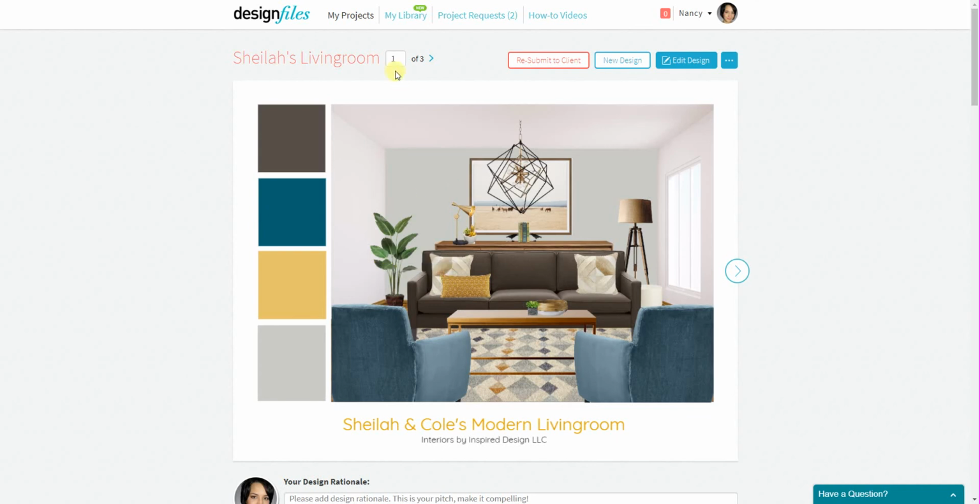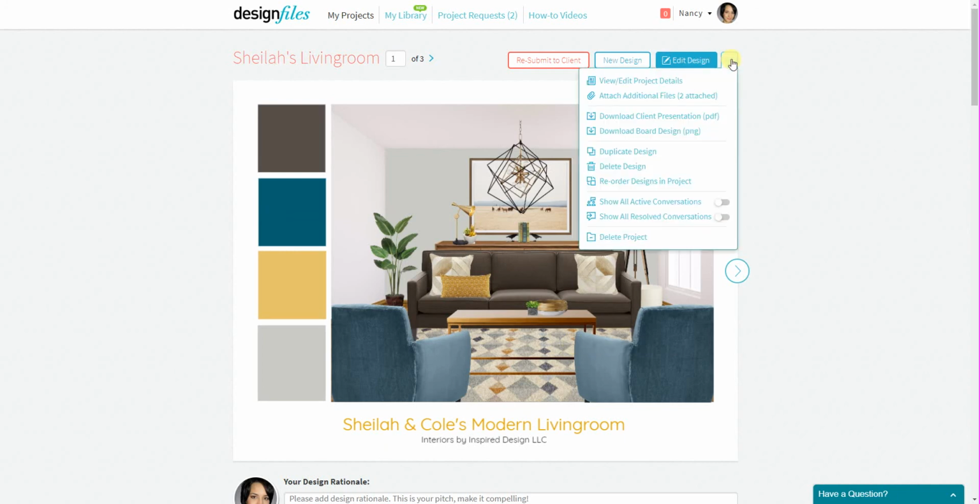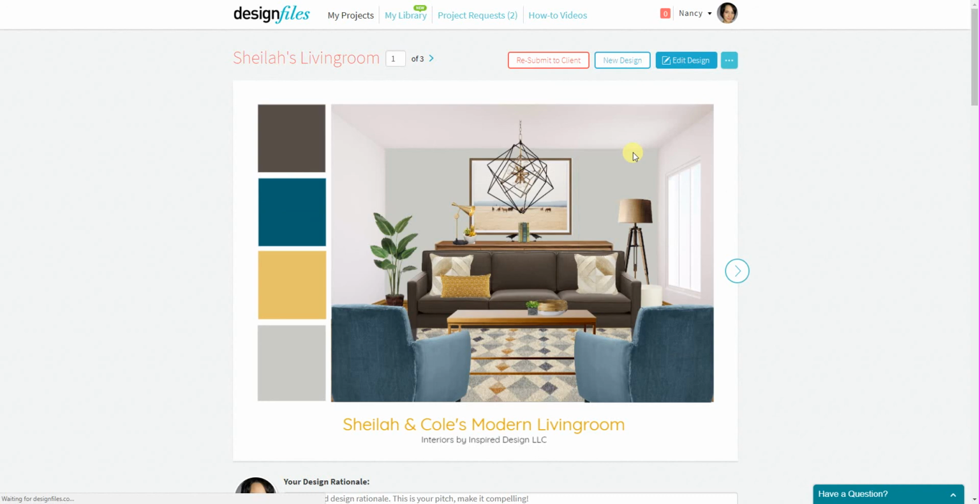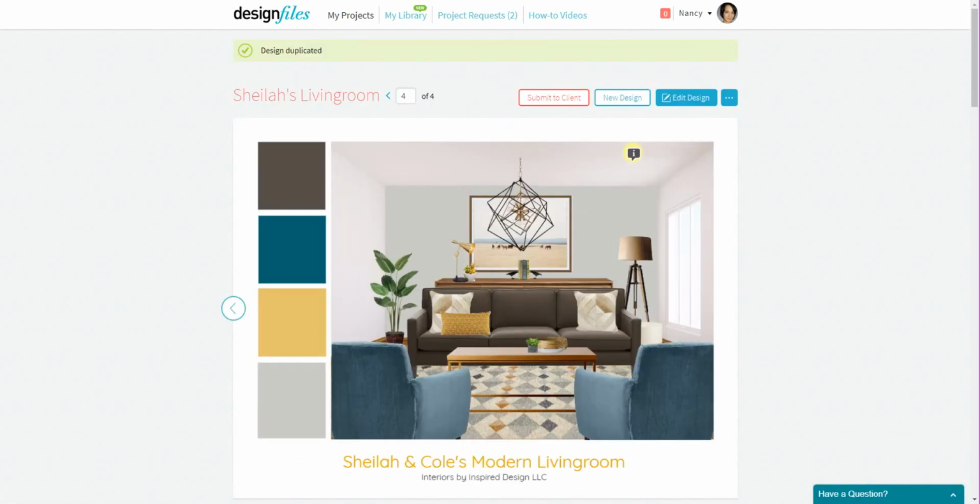And now what we can do is I'm going to duplicate this first board. So we'll go into the menu here. There's an option here to duplicate the design, so it'll create a fourth board in my presentation. And now that I have this in place, here's what I'm going to do. I'm not going to submit this design to my client. I'm just going to use it as a duplicate for my presentation.